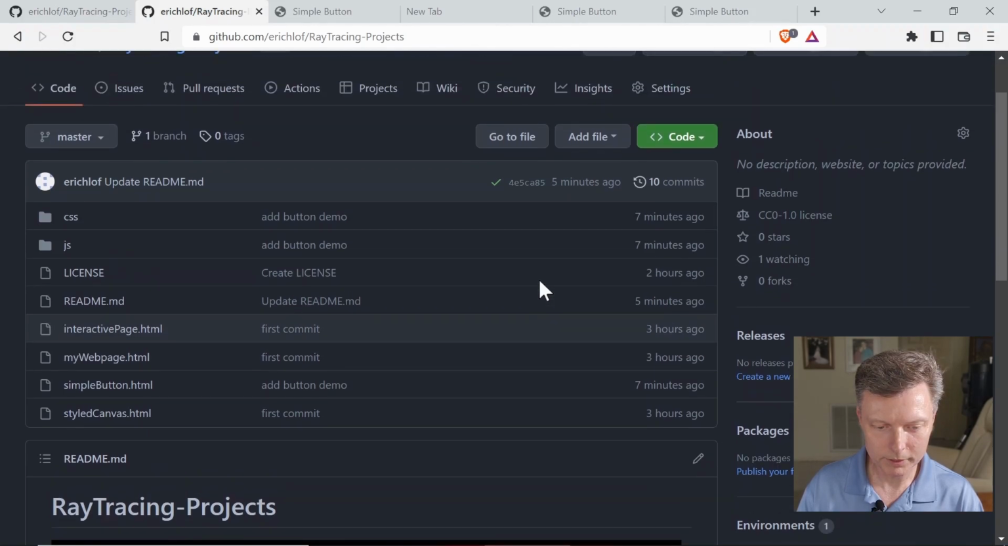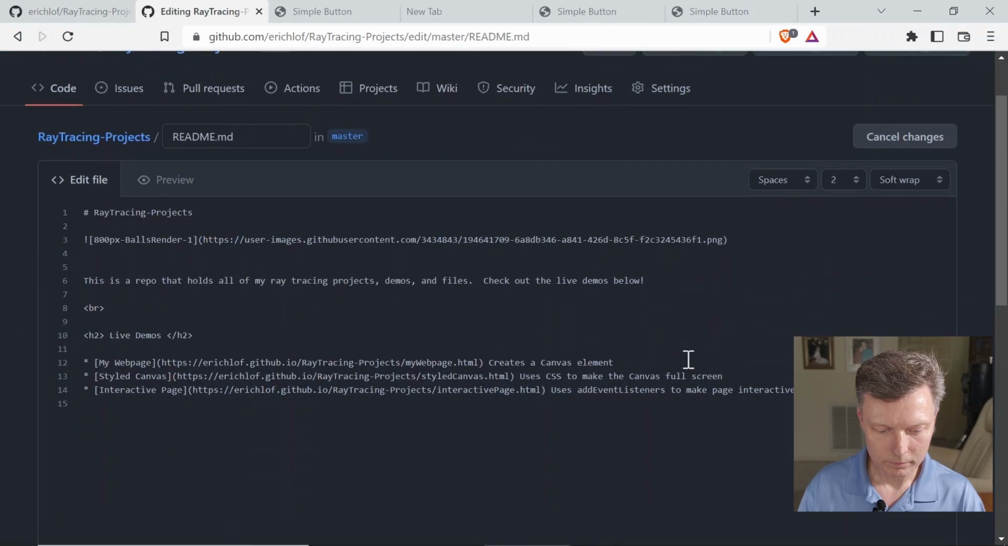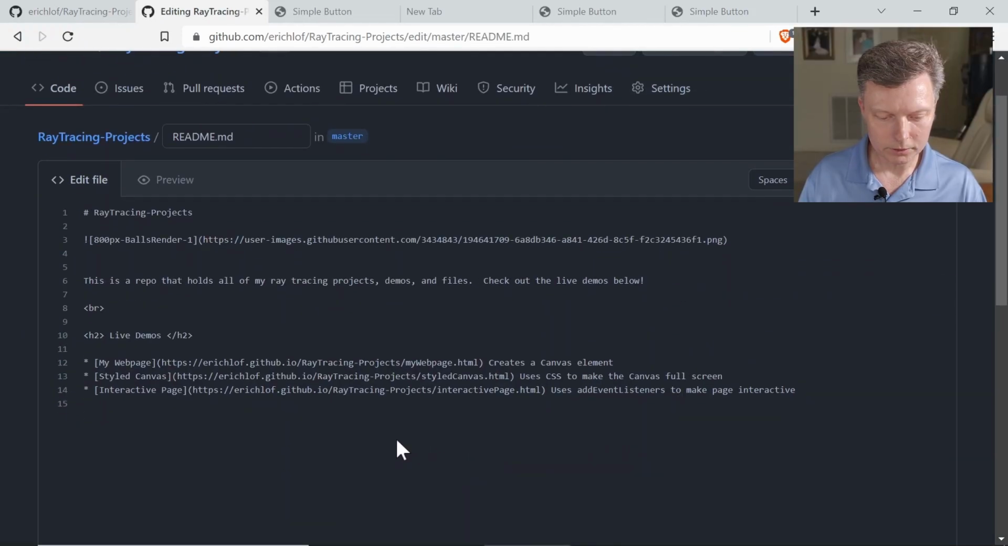Go back to your README and click on the edit icon. And we're going to do something much in the same way as we did these demos here. So click over to the right of interactive and then hit enter. And now type asterisk for another bullet point, space, left square bracket. And this is the text that will show up for the link itself.